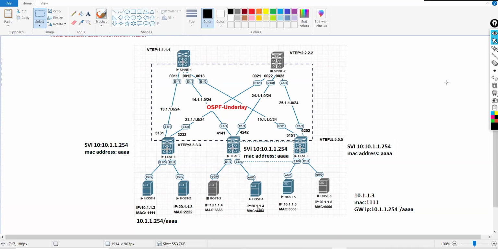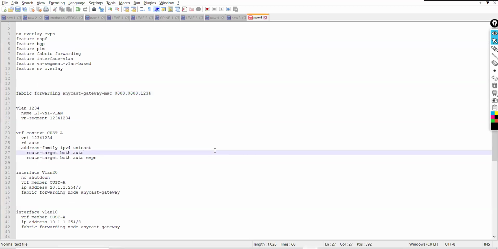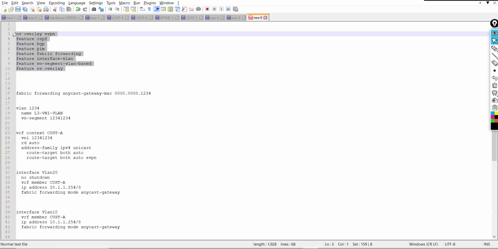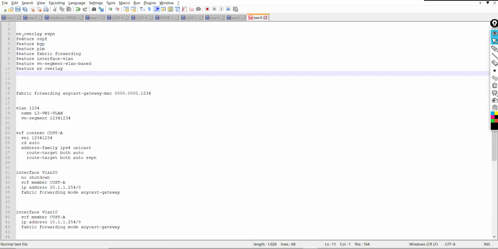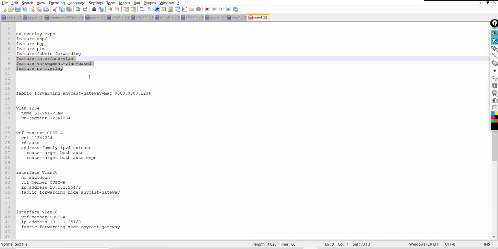So I hope now the Anycast gateway IP and Anycast gateway MAC address concepts are clear to you. So I'll show you how we are going to configure them. I'll show you the configuration for inter-subnet communication. So I'll open the notepad. You can see that these particular features we have already discussed: NV overlay, VPN, feature OSPF, BGP, PIM. You can see one more feature that you can enable is feature fabric forwarding. All the rest of the features we have already discussed, right?